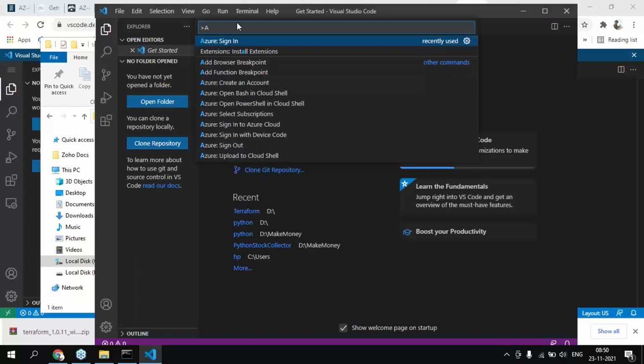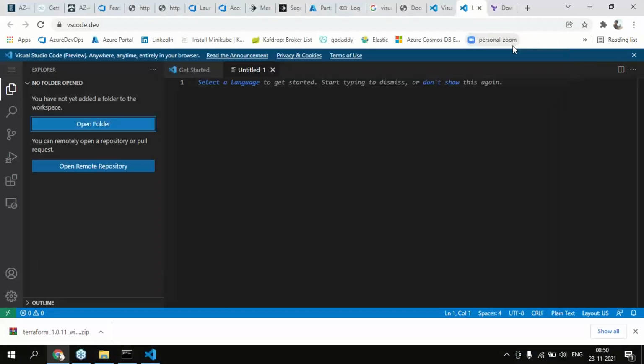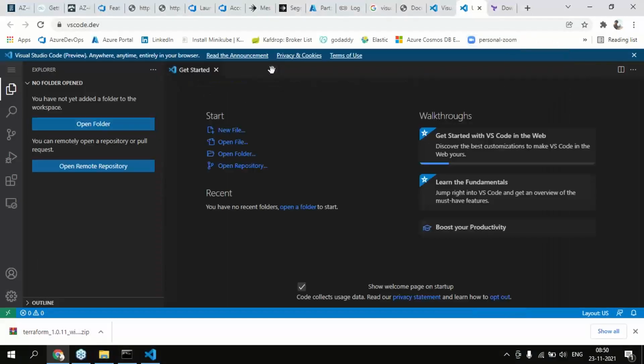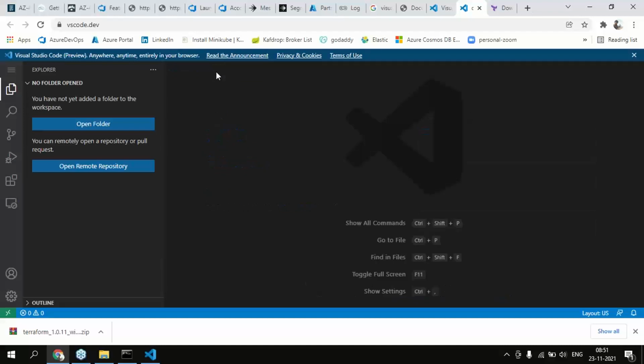Okay, maybe that's it for today's session. Tomorrow we will show the demo for Terraform, like a sample resource file and how we are going to run it. Those things we can see tomorrow.